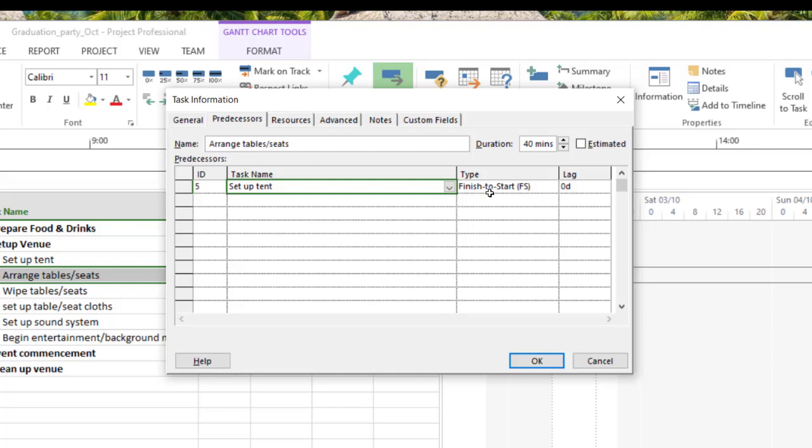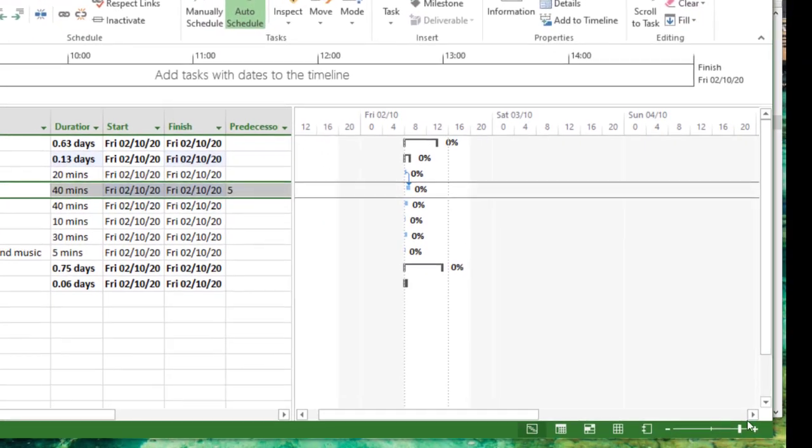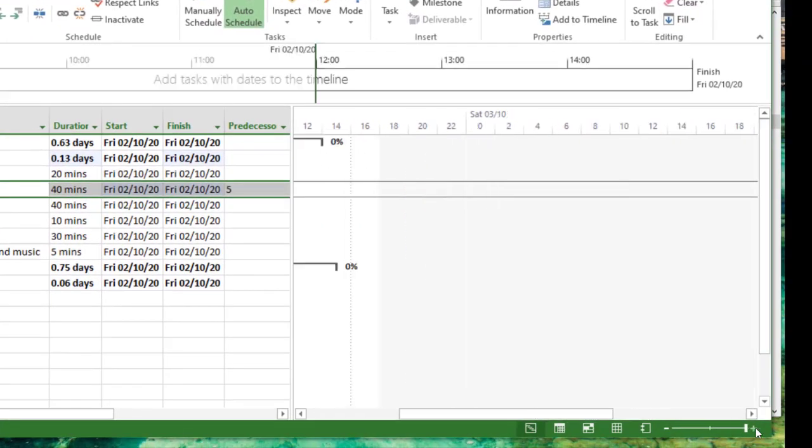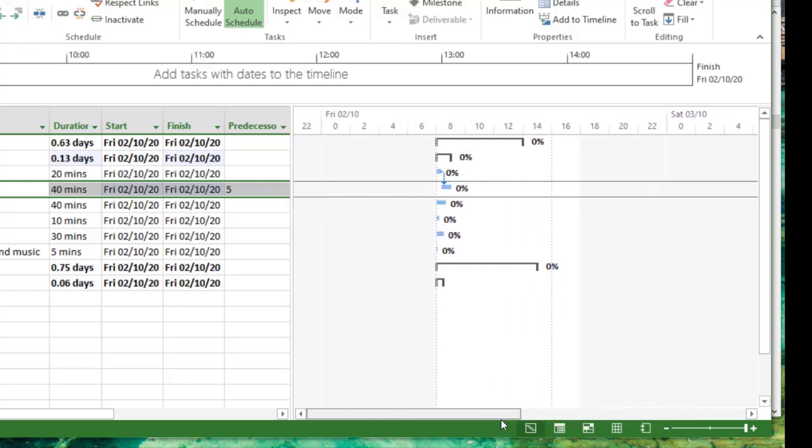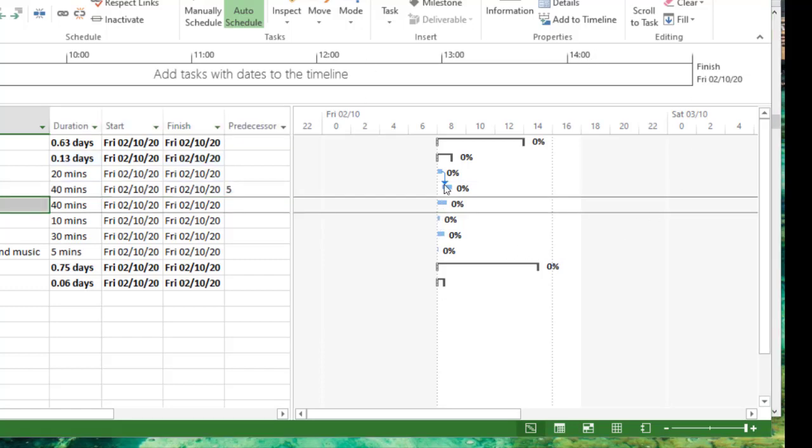It actually picks up the dependency correctly. Remember we said this is the default. Then click on OK. And you can zoom in to see the relationship properly. Okay, just give me one moment. Okay, now you can see the relationship, or the dependency, we have here.